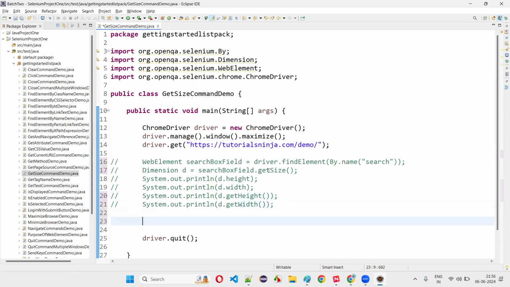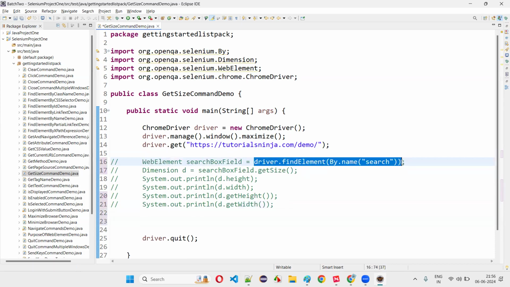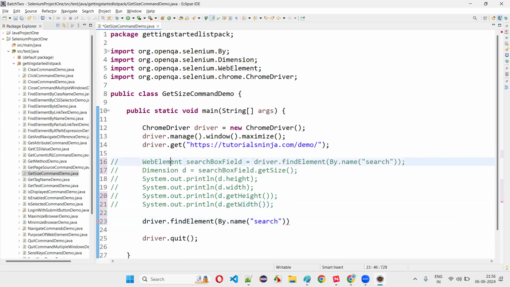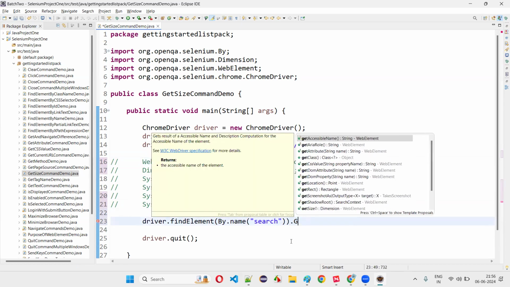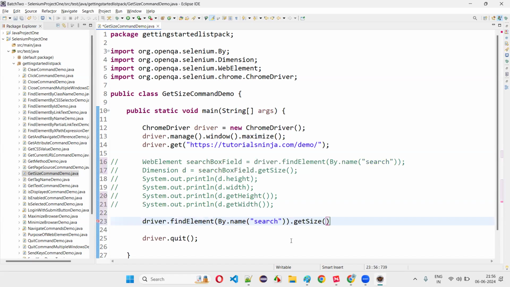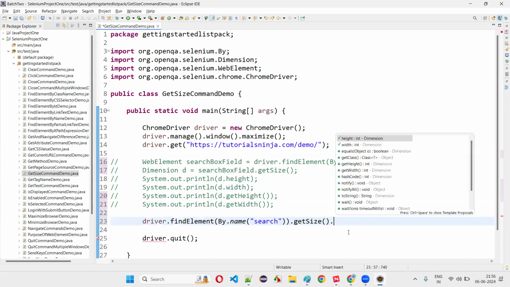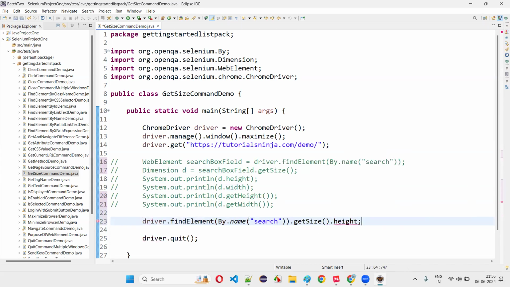So in real time, some people will write like this also. Driver.findElement, search box field. They will not create the web element. Simply they will say dot getSize, using the method chaining mechanism. What is the return type of getSize? Dimension. So this is nothing but the object of the Dimension. So dot height they will say, and they'll print it out with System.out.println. The return type of height is an int.